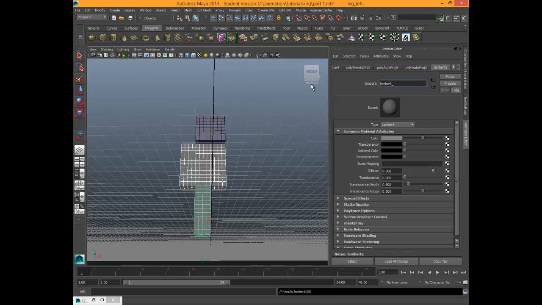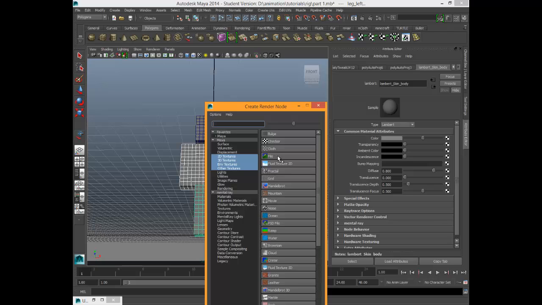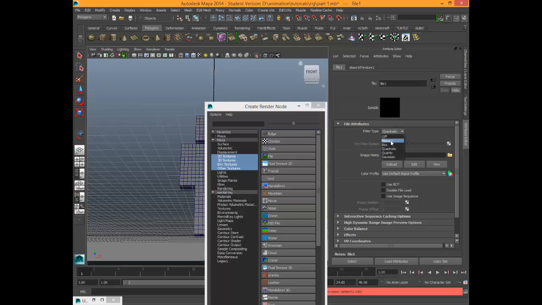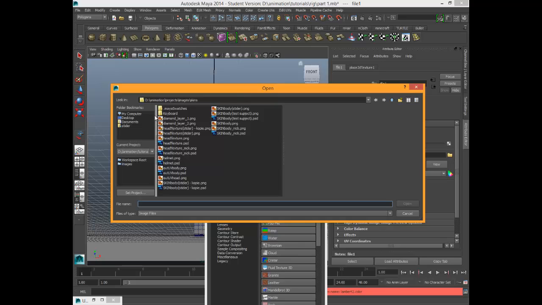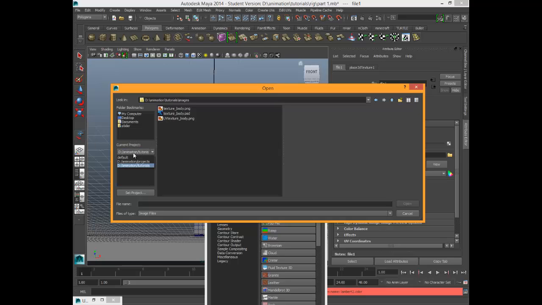So Lambert skin body. There we go. Click here on the checker pattern. Click on create render node. Click on file. Make sure that the quadro is off. No pre-filter, no nothing. Click on the file. Make sure you're in the right place. So I'm gonna do images. I have a project set up for this, so images, texture body PNG.